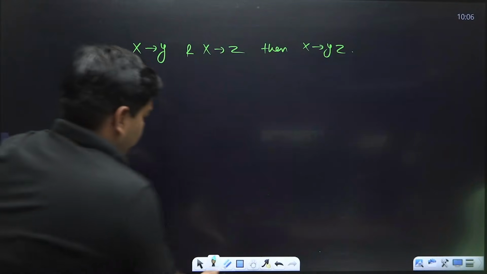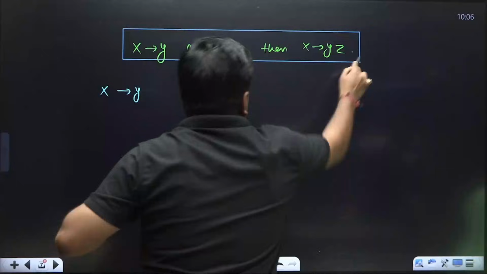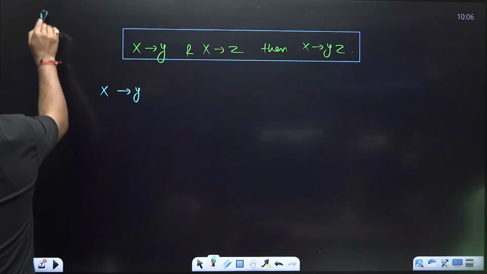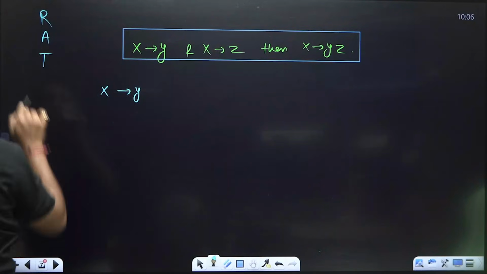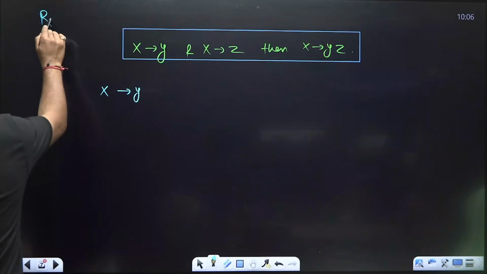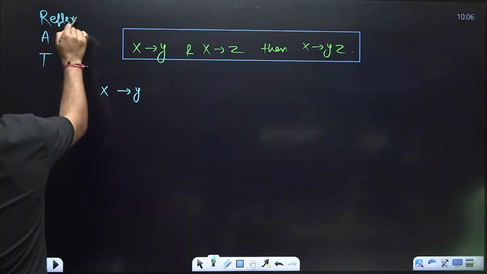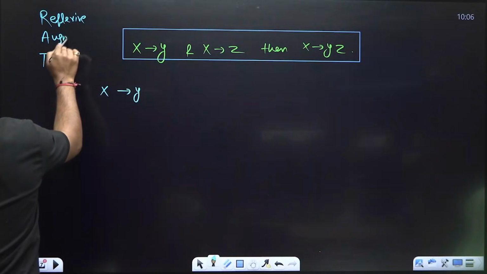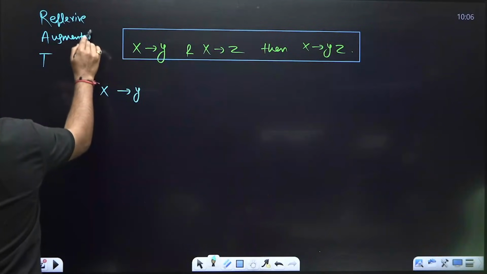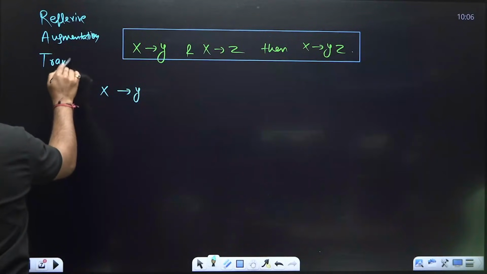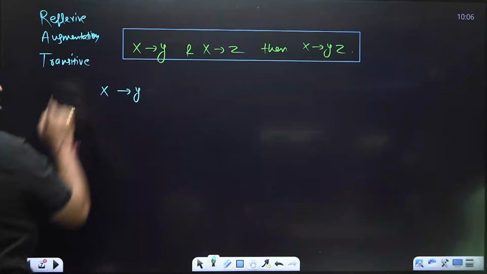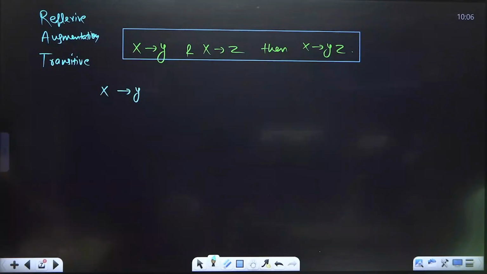This is given to you, okay? This is the union, and which rules do we have? Reflexive, augmentation, and transitivity. Are you getting the point? Reflexive, augmentation, and transitivity. Clear?